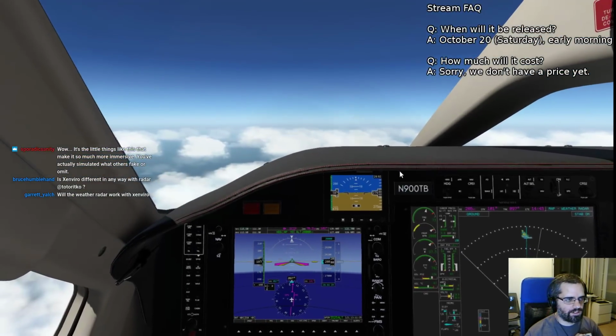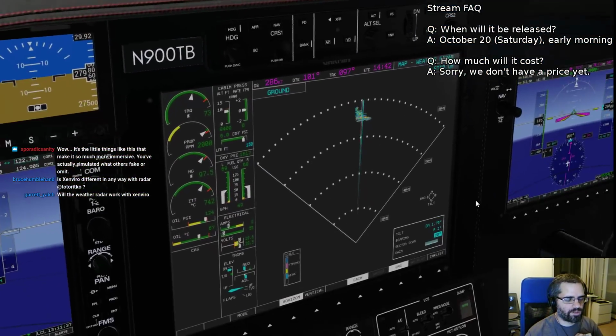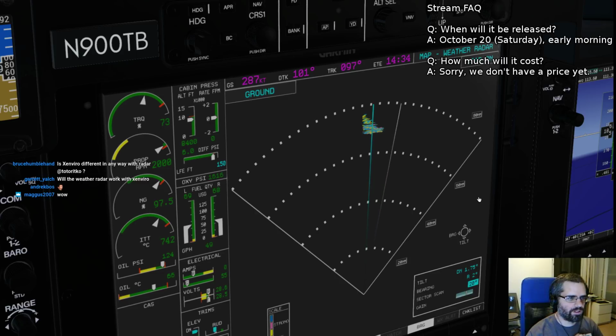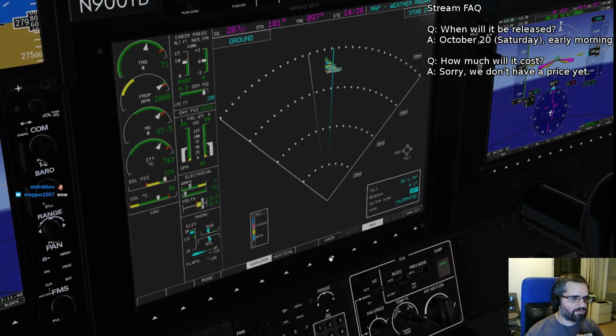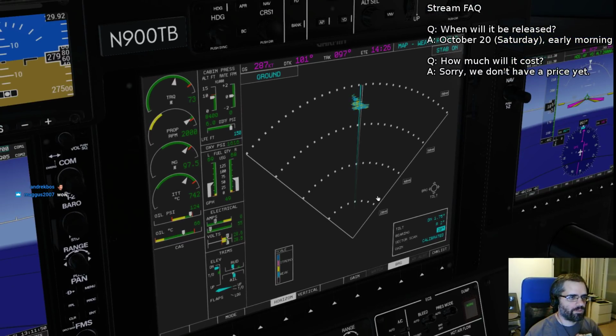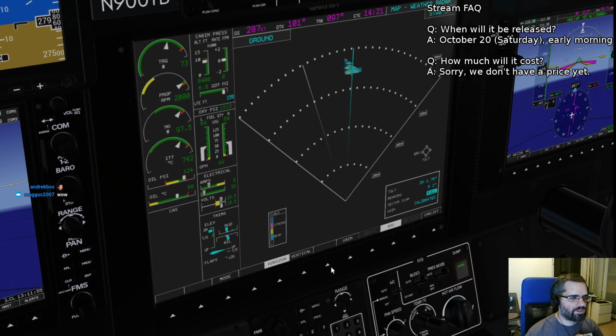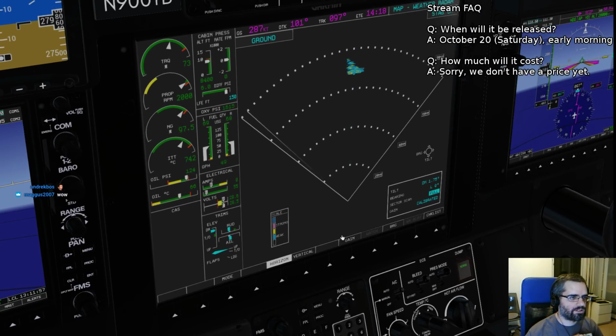Currently, it's not going to work with XMVR. We need to get some more infrastructure to get XMVR working with that. So it's going to work with stock X-Plane weather for now. And I'm going to deselect and put gain back to calibrated mode, and we can go back into full scan mode. So that's the ground mode.